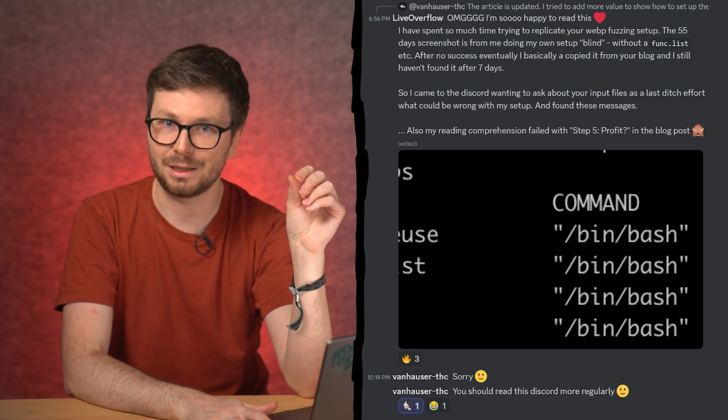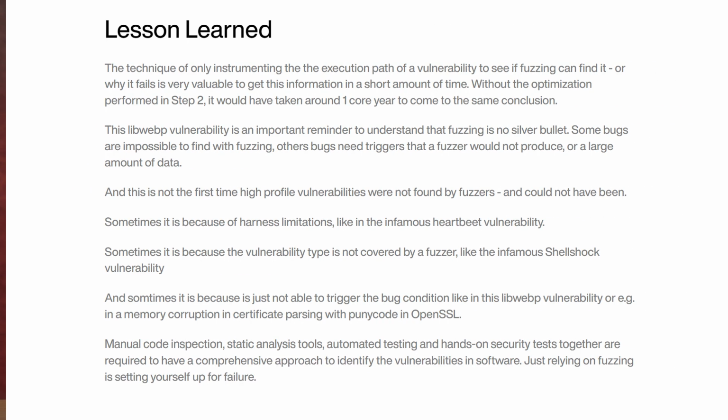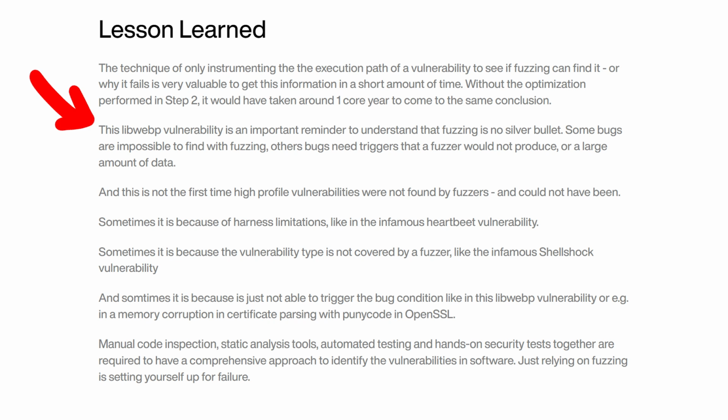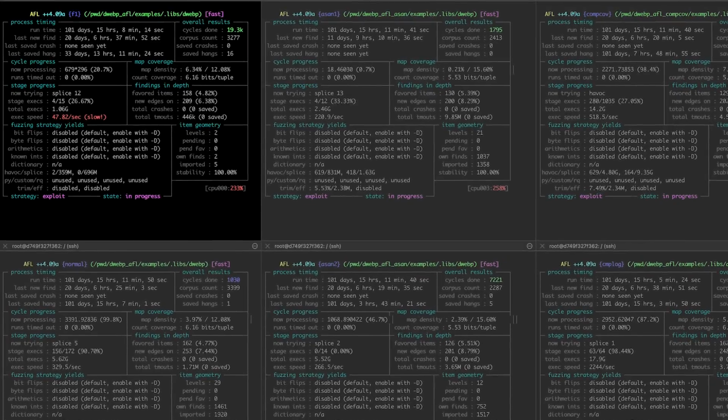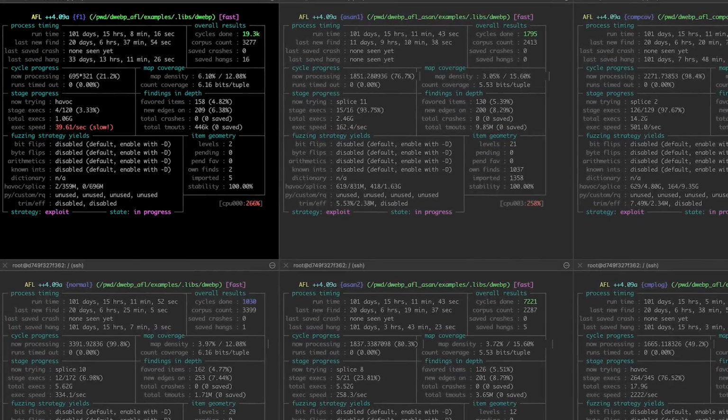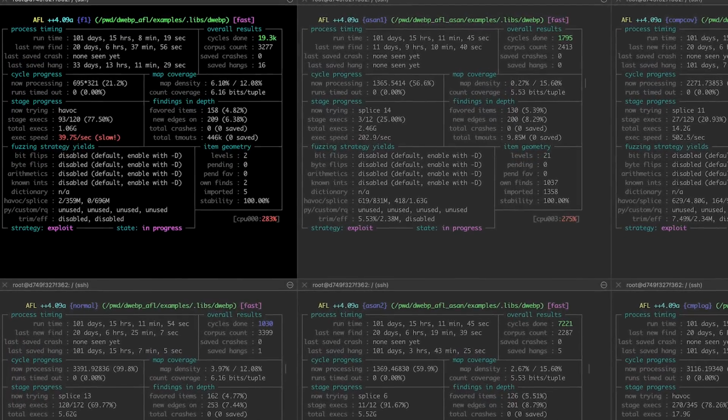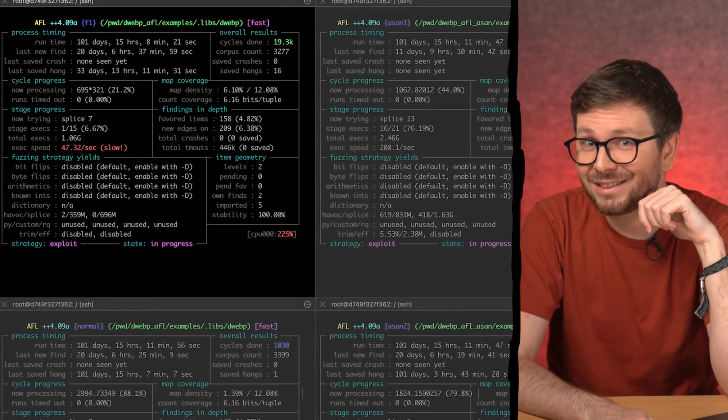this naive fuzzing approach. As Van Hauser writes in his blog post, this libwebp vulnerability is an important reminder to understand that fuzzing is no silver bullet. Some bugs are impossible to find with fuzzing. To this day, I haven't given up though. My original fuzzer is still running over 100 days and counting, and it still says in progress, and 11 days ago it found some new coverage. So you are telling me there's a chance?